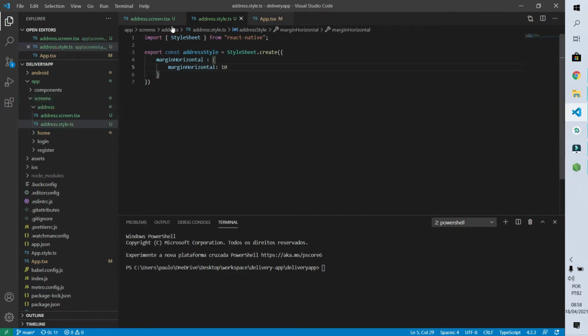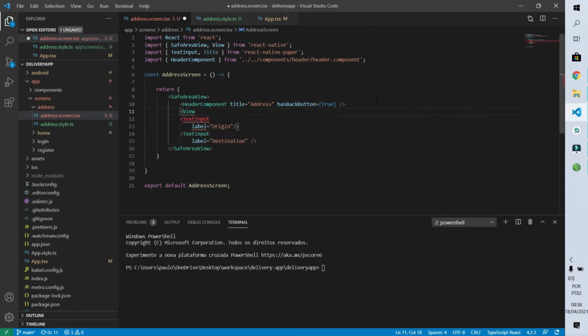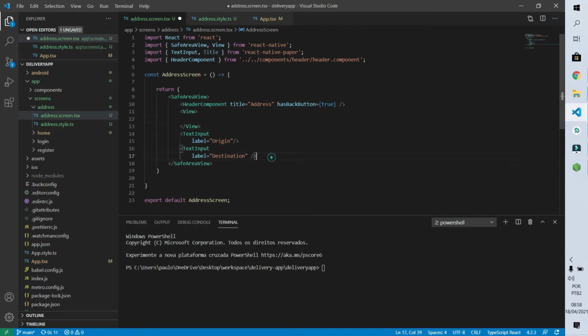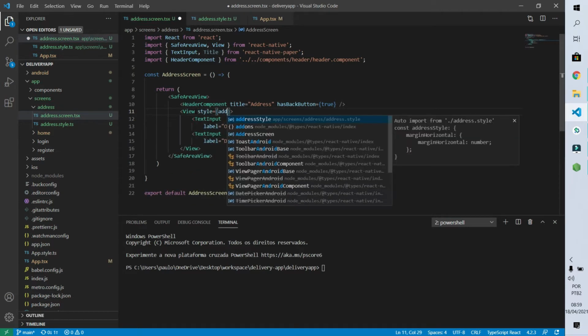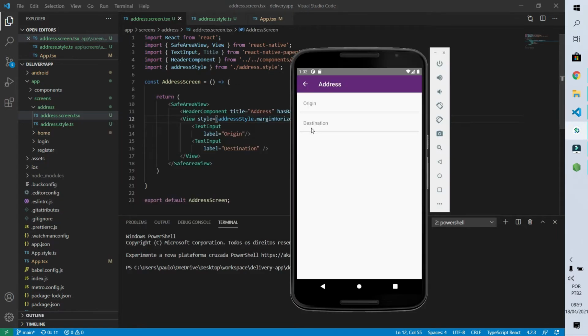I'll save this style and I'll come back to our screen. What I'm going to do now to not add this style to both fields is to create a view, and this view will be our container that will contain these two fields, and then what I'm going to do is simply add the style to our view. I'll save it and now we will see that it will look the way I wanted.